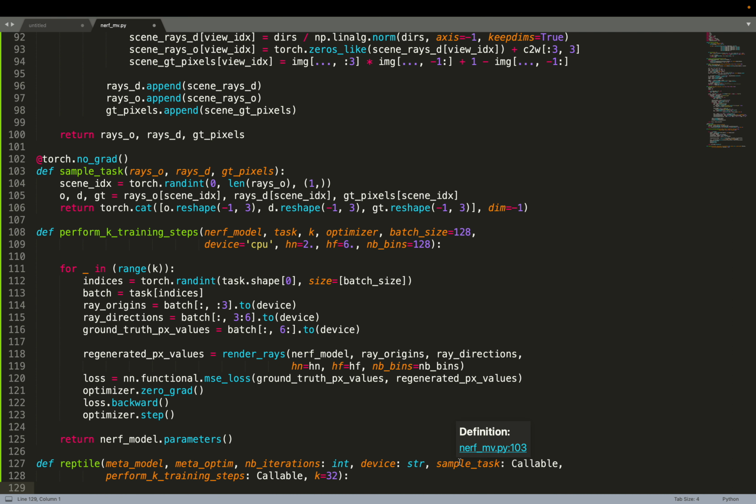Again, that can be compared to standard machine learning, where we sample a batch of data points at every iteration, but here we do not sample a batch of data points, but a batch of tasks to solve. And then we also take the inner function to optimize, so the perform k training step function, with k equal to 32. This is k, the number of gradient updates in the inner loop.